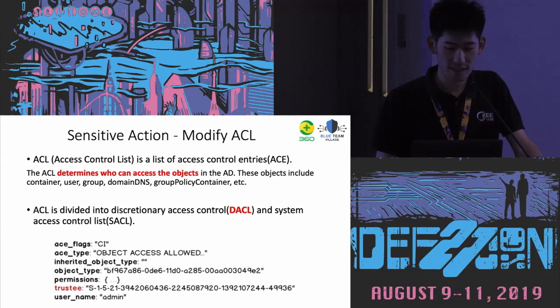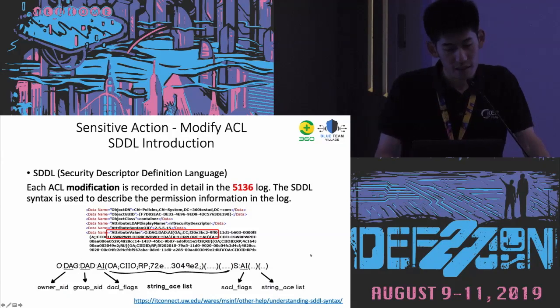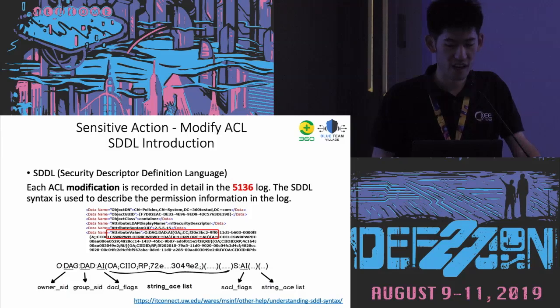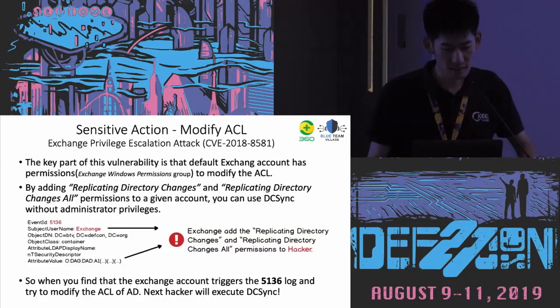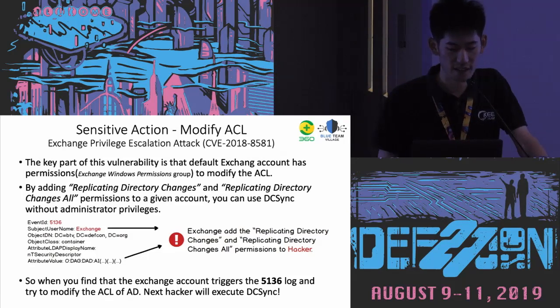ACL is divided into DACL and SACL. The DACL lists the security information about who has access rights to the object and their level of access. Here we mainly focus on the DACL. Each ACL modification is recorded in detail in the 5136 log. The SDDL syntax is used to describe the permission information in the log. It defines the SID of the AD object, the group ID, and the flags of the DACL. It contains a list of ACEs, and each ACE defines the permissions of an object. Next, let me explain how to detect ACL-related attacks.